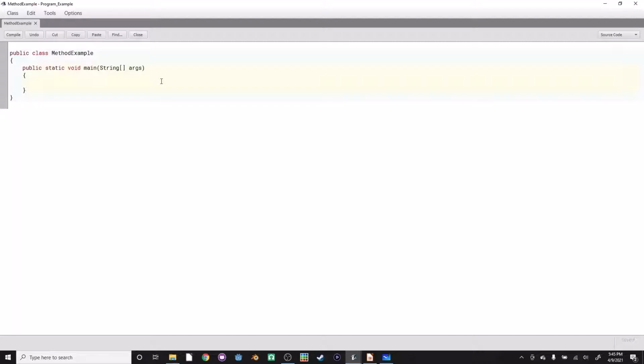And then let's create a function down here called private static. Remember, for now they all have to be static. Int doSomething, int d, int e.